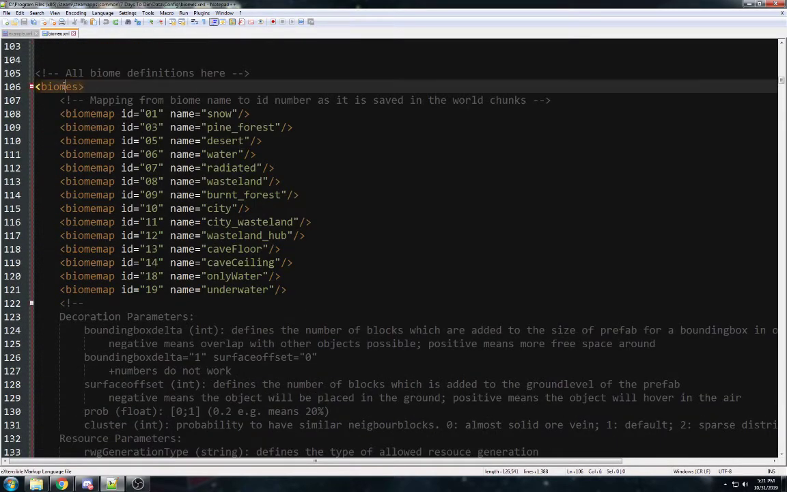So these are biomes. These are indicating the biome numbers, and here are your main biomes: snow, pine forest, desert, radiated wasteland, city, and city wasteland. So cities can have their own little biome, their own coloring of the sky, and some of their own weather. Okay, so this is just your general biome indicator. This just sets up the IDs, sets up the names.